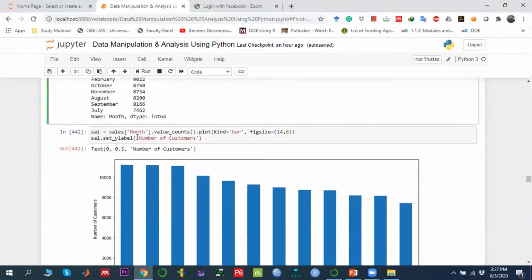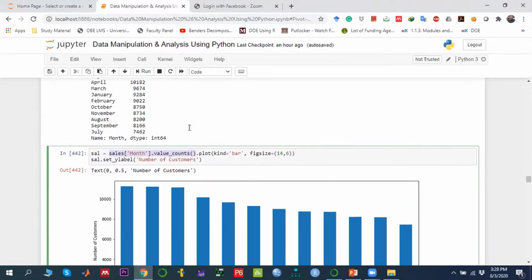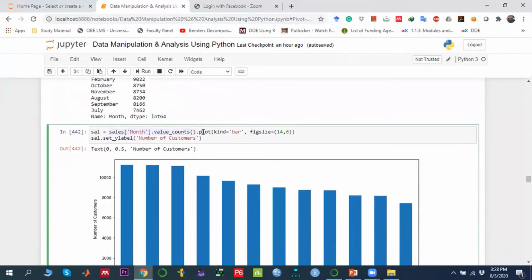So how can we draw the simple bar chart? I am using sales.month.value_counts, that is counting the number, the same command we have used over here. After that, .plot, and the kind of plot we want to draw is a bar plot. Then we are giving the figure size, so that you can reduce it. If you want a small size, you can use 6 by 6, and then we are storing it into a variable called cell. Then we are giving the name of the y-axis, that is cell.set_ylabel. Similarly, you can also set the name of the x-axis, that is cell.set_xlabel.